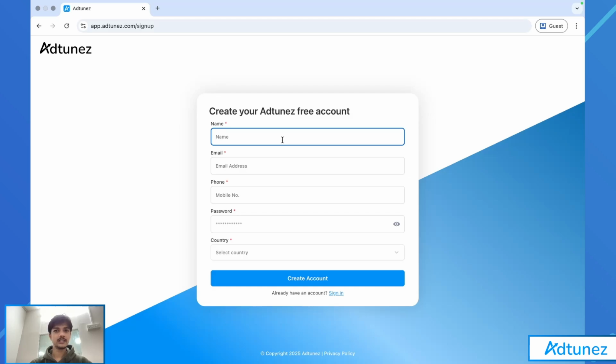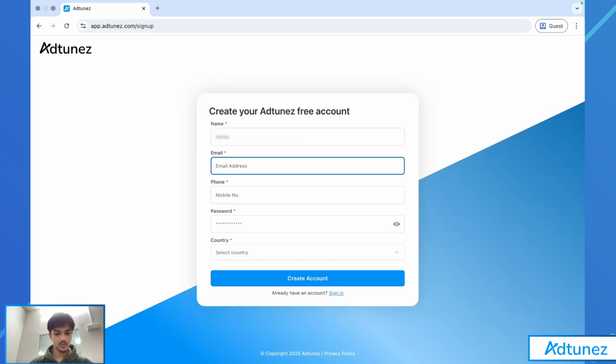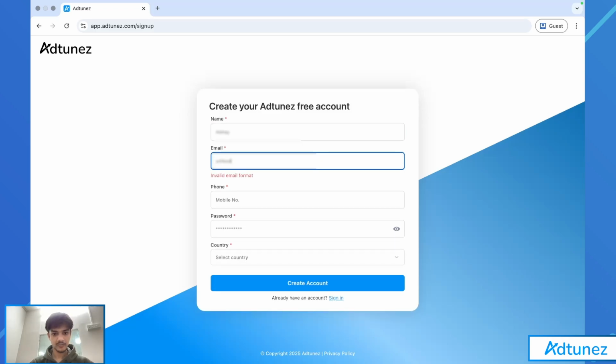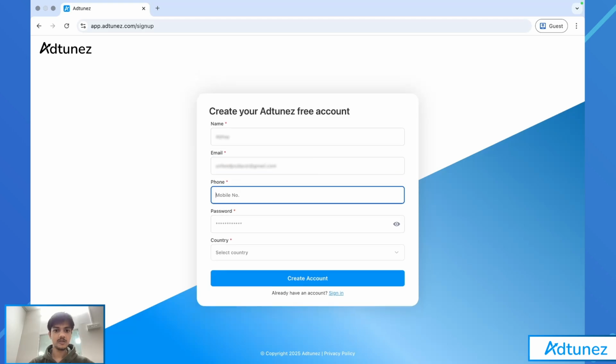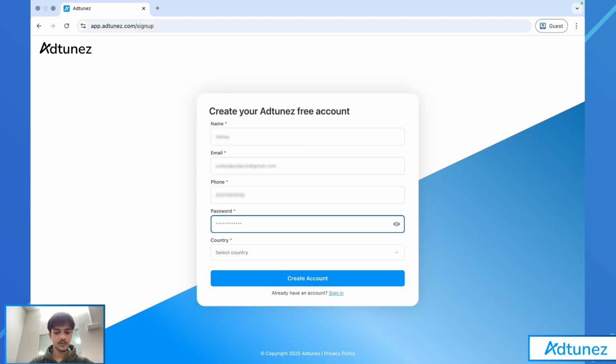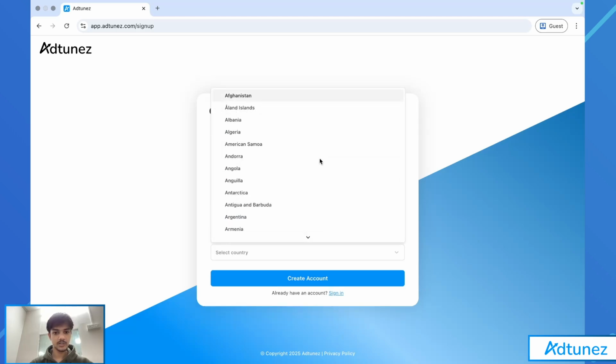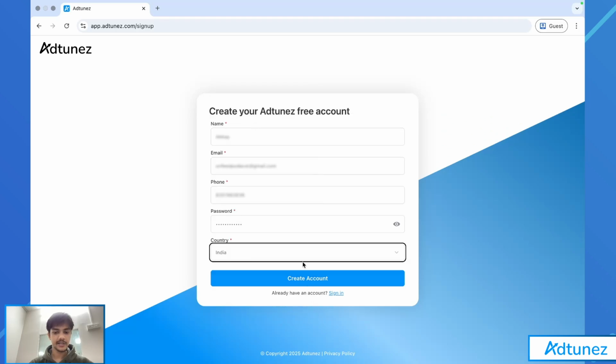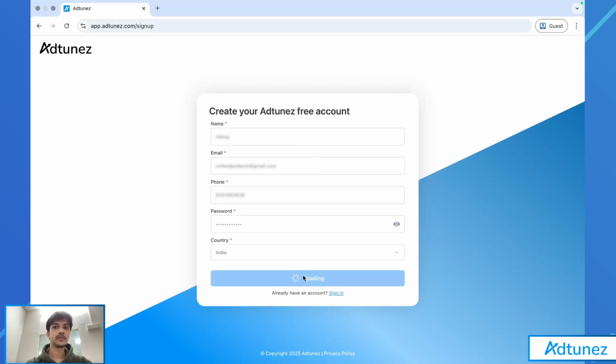add your personal details like name, email, phone number, password, country, and create your account. So I will add mine. My name is Abhay. This is my Gmail account. This is my phone number. I will create a password for myself, and I will select my country. My country is India, and I will click on create account.